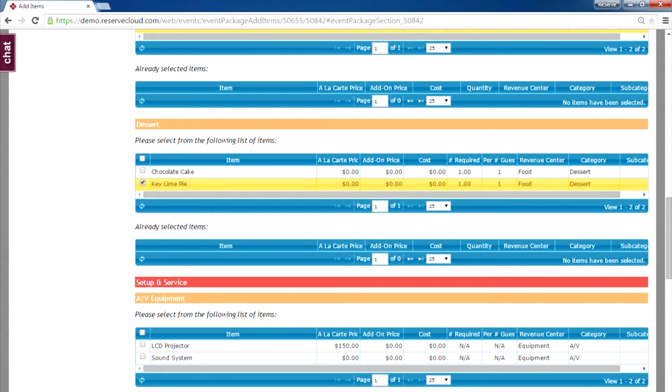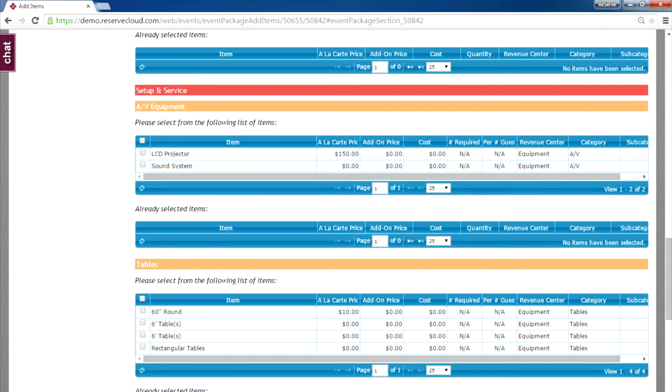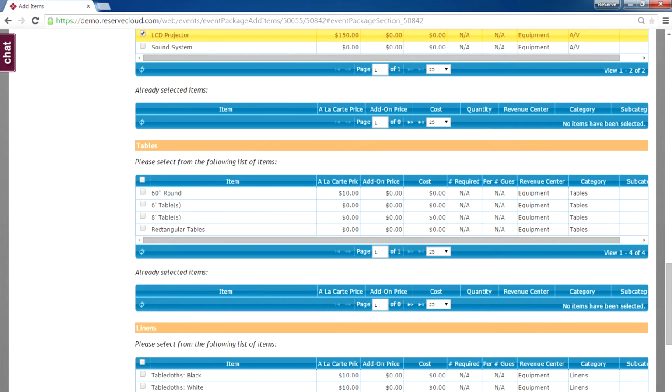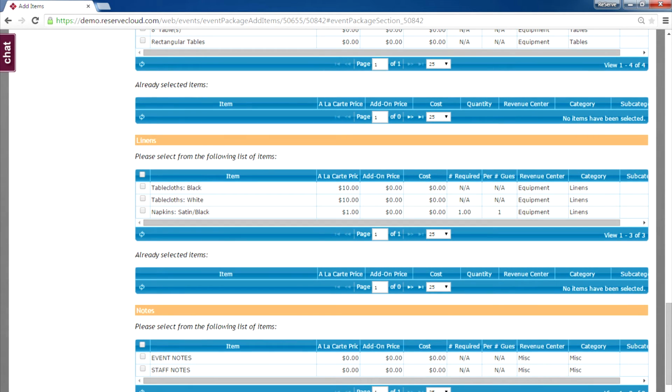As I go down into my setup and service menu, I now want to add items here. So let's grab the LCD projector. As I scroll down just a little bit, we're going to use our 6-foot tables. And as I scroll down a little bit further, let's go with our white tablecloths.